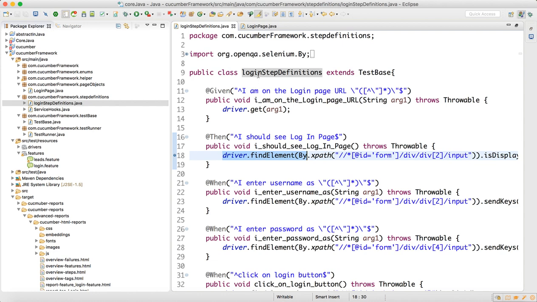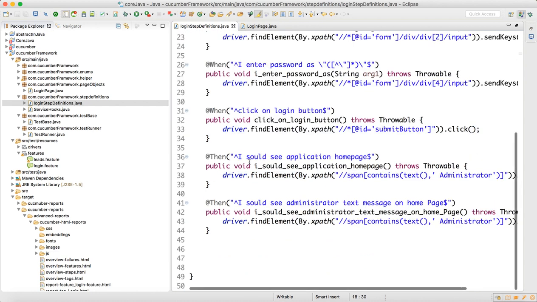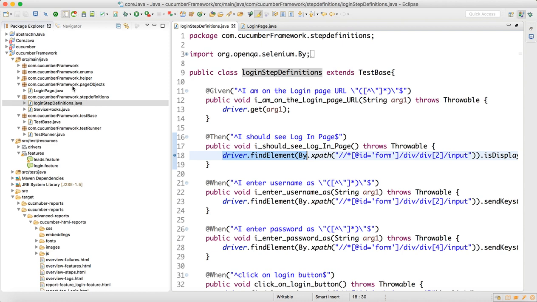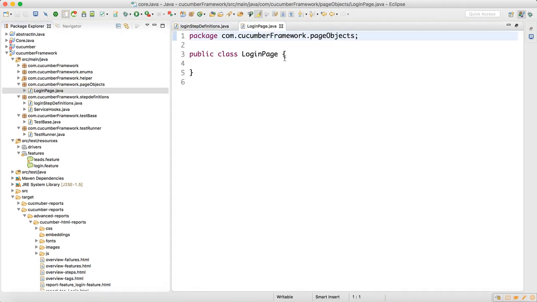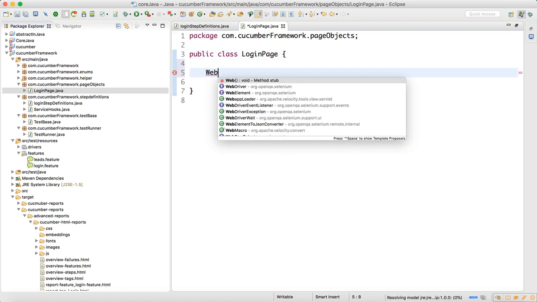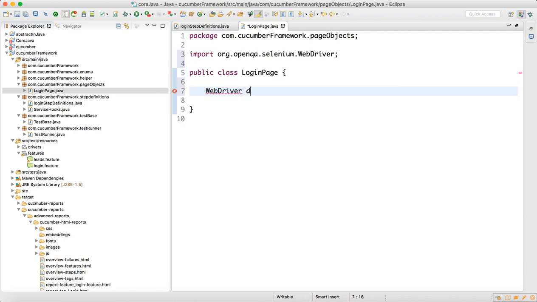Since these are mainly the login step definitions, in our page objects I have created a class called LoginPage. In this LoginPage we will write WebDriver driver. I will create one local driver here, so that I can use the driver from different classes, and I will create a constructor of this class.